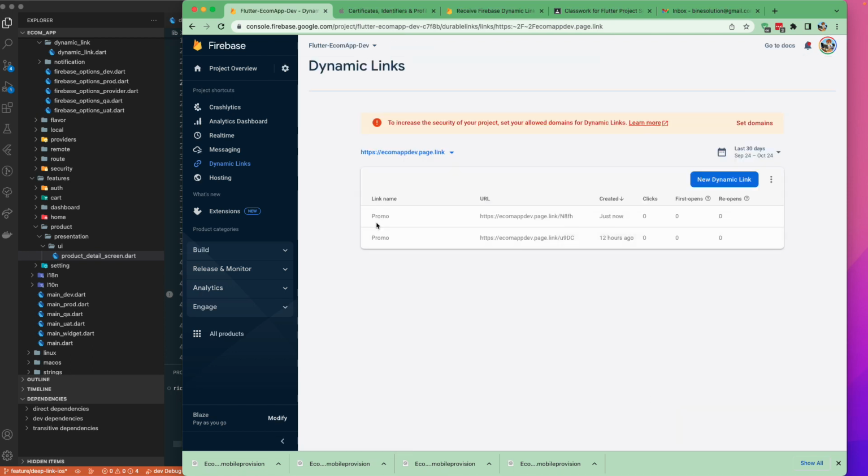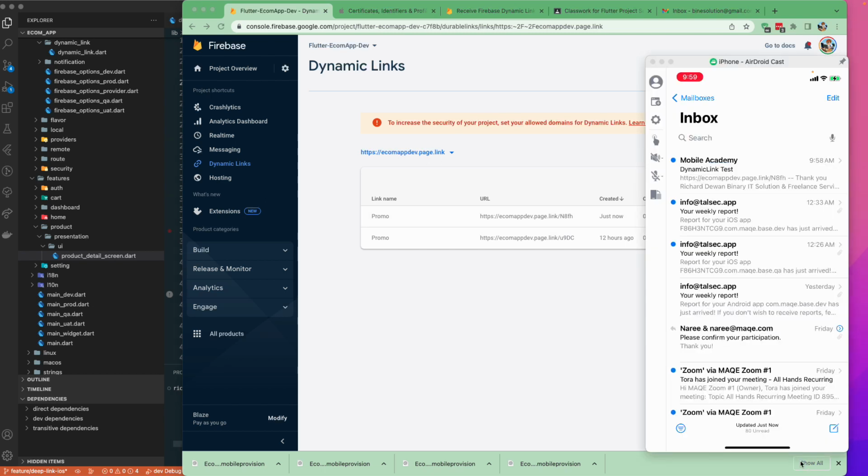So now we got this particular deep link. I guess this is the one we just created. Just copy this one, and I will send it as an email, or you can directly open it in the browser on your iPhone. Previously we opened it directly in the browser, but let me send this one through email. Once you're done sending the email, you can receive that particular email over here.